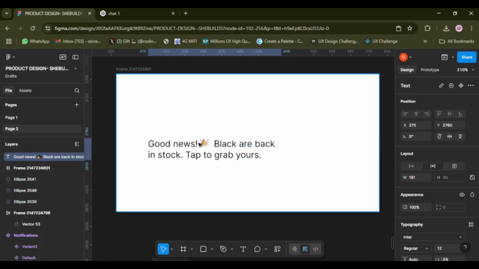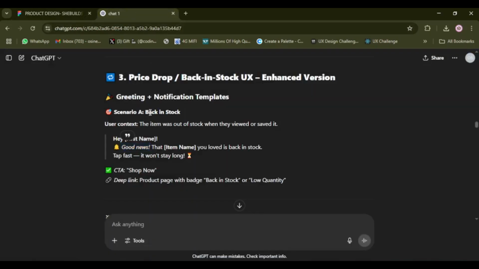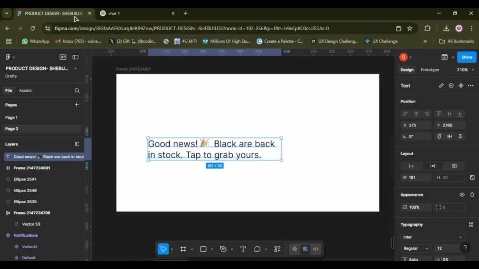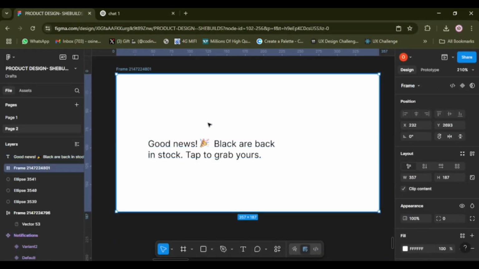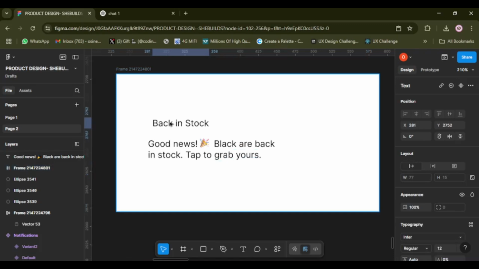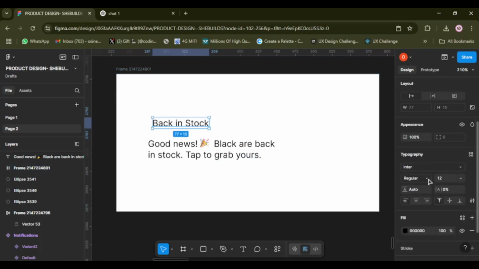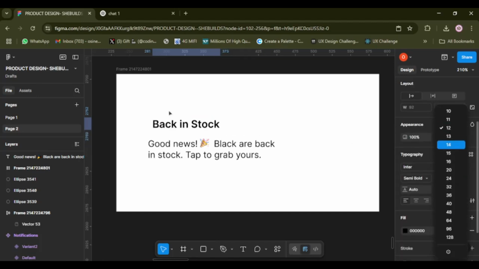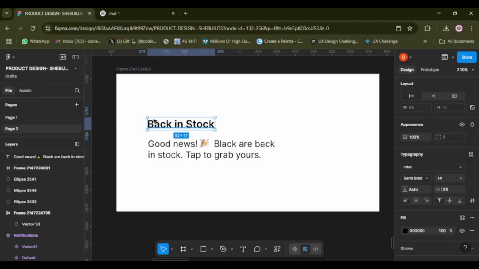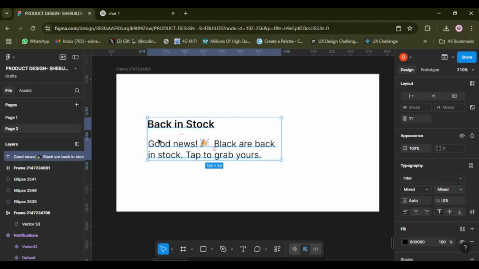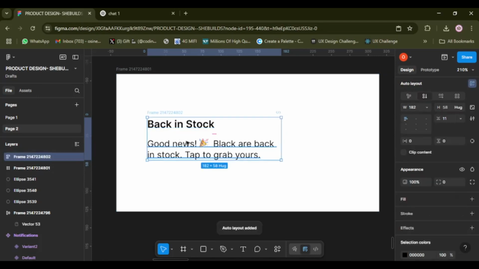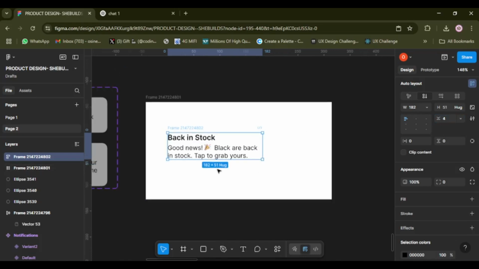So the heading, we're going to give this message a heading. Our heading was back in stock. So let me just get it here. Control C, Control V. Exactly. So this is back in stock. I'm going to put it in semi-bold, 14. And then I'm going to put the two of them in an auto frame, Shift A. Between them, the space is too much. 4 is okay. Exactly, 4 is here already.